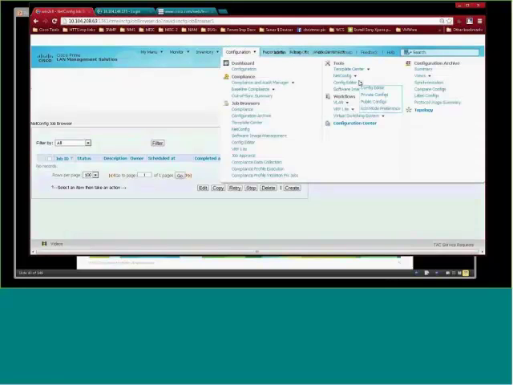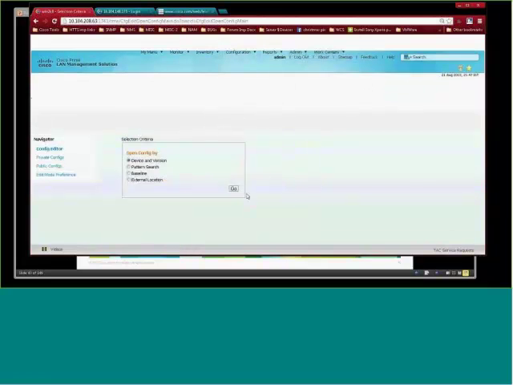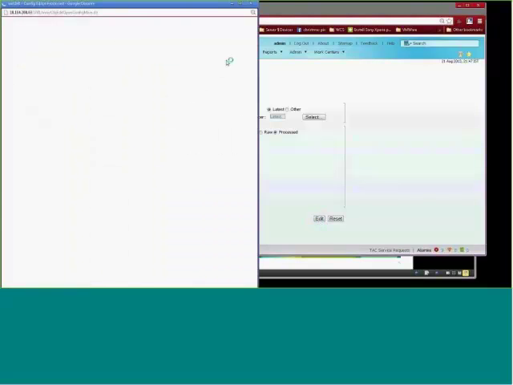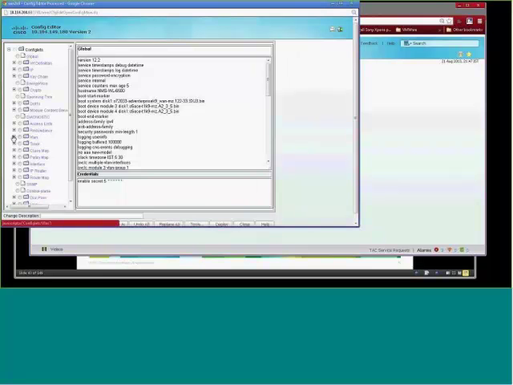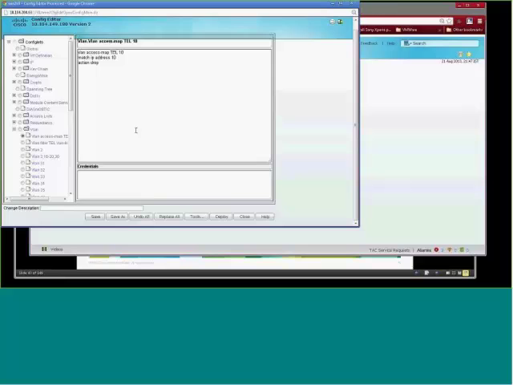From configuration to tools, we can go to Config Editor, device and version. So this way we will be able to see all the configuration, and if we want to edit anything, we can go to a particular configuration type and we can make changes here directly.